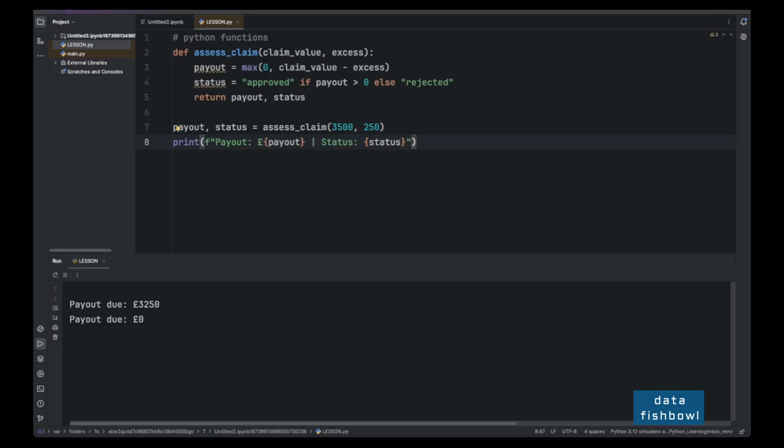In this example, what it demonstrates is that Python allows you to return more than one value at once. In fact, this will return a tuple, and we covered tuples in earlier lessons. What's happening here is that it's calculating the payout to be the maximum of either 0 or the claim value minus excess. The status is defined as approved if the payout is greater than 0, otherwise it's defined as rejected. And then it returns the calculated payout value and the status, and under the hood it's sending back that tuple. We then print out the result of that.